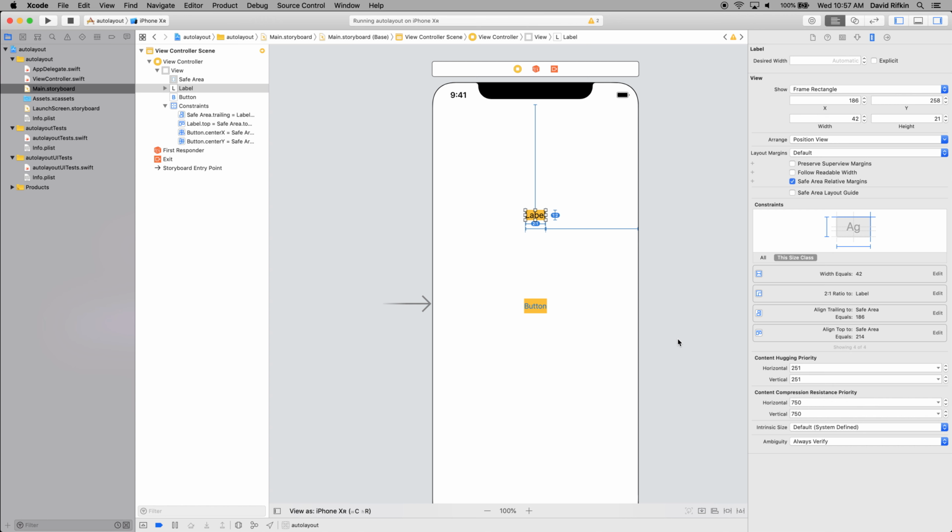Auto layout is super, super powerful because you will not have to go into your code and say this is how far things should be. You can just use these constraints.